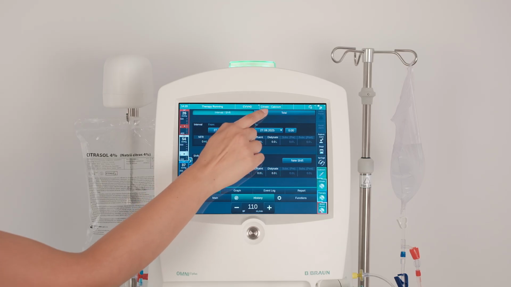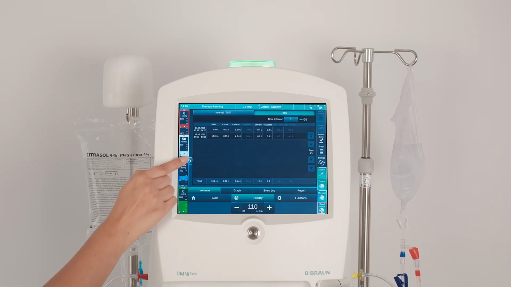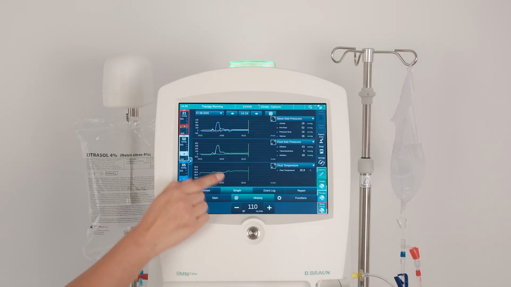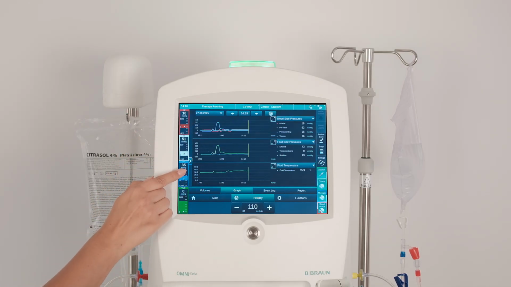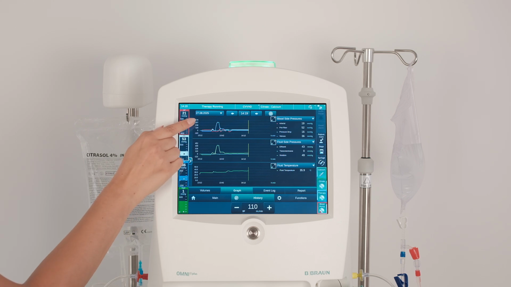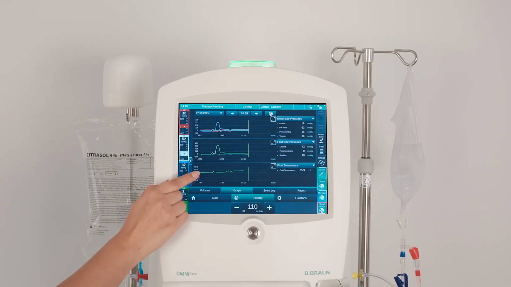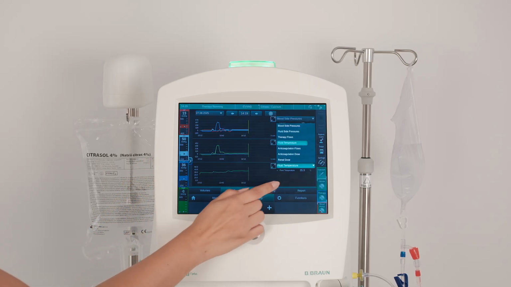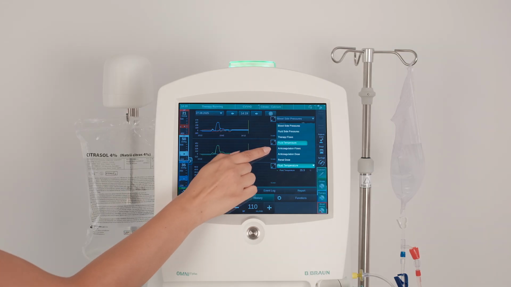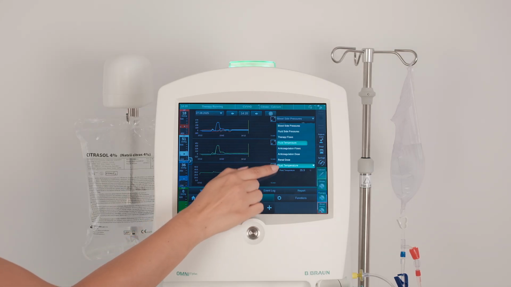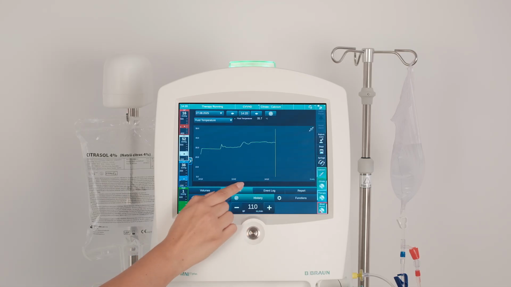By pressing Total, you can see the volumes administered or removed during the whole treatment in table form. By pressing the Graph button, you can visualize different parameters. You can view the blood side pressures, like arterial or venous pressures, also the fluid side pressures, the temperature of the warmer, therapy and anticoagulation flows, or the renal dose. You can enlarge the graphs by pressing the icon.